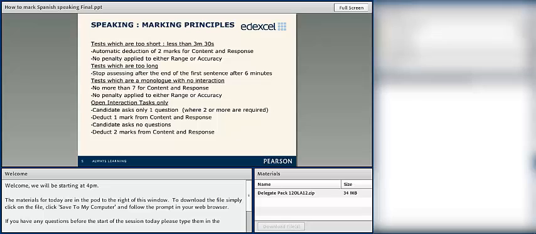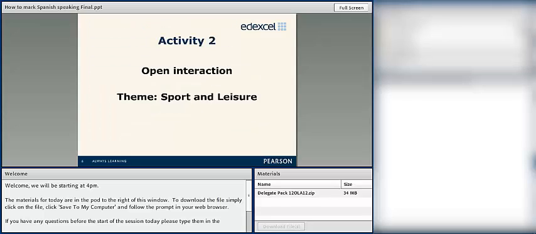So if the candidate asks only 1 question where 2 or more are required, they lose a mark from content and response only. And if the candidate asks no questions, then 2 marks are taken off from content and response only. Right, activity 2 we've done. That was the open interaction you heard on the subject of netball, sport and leisure.